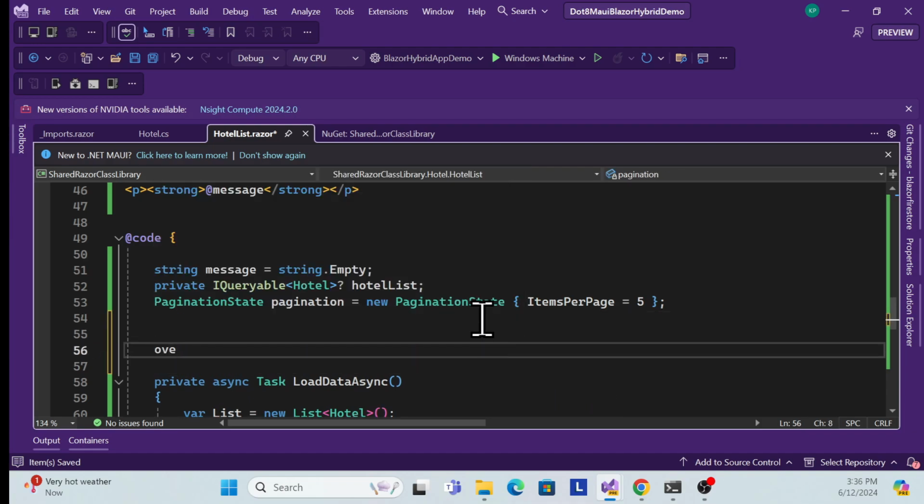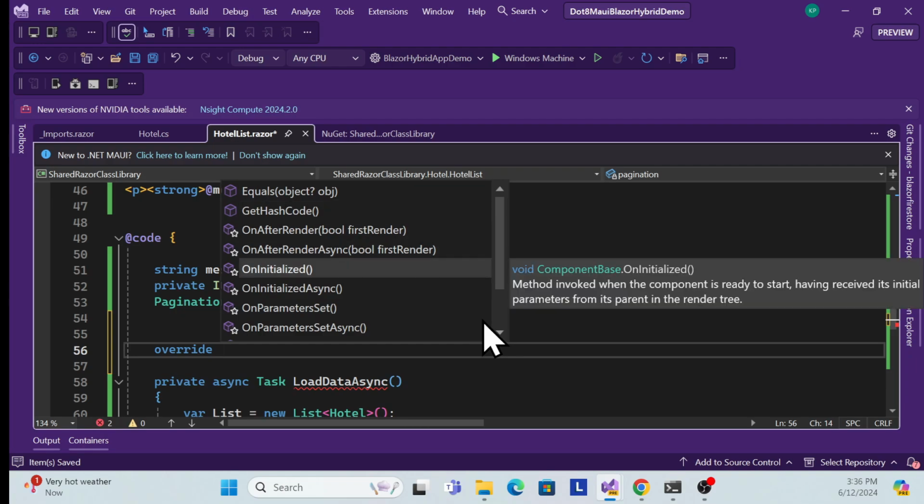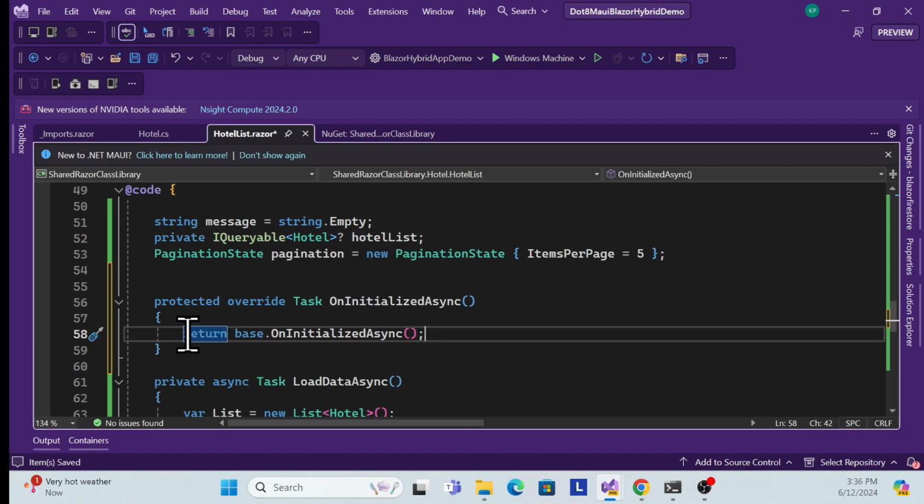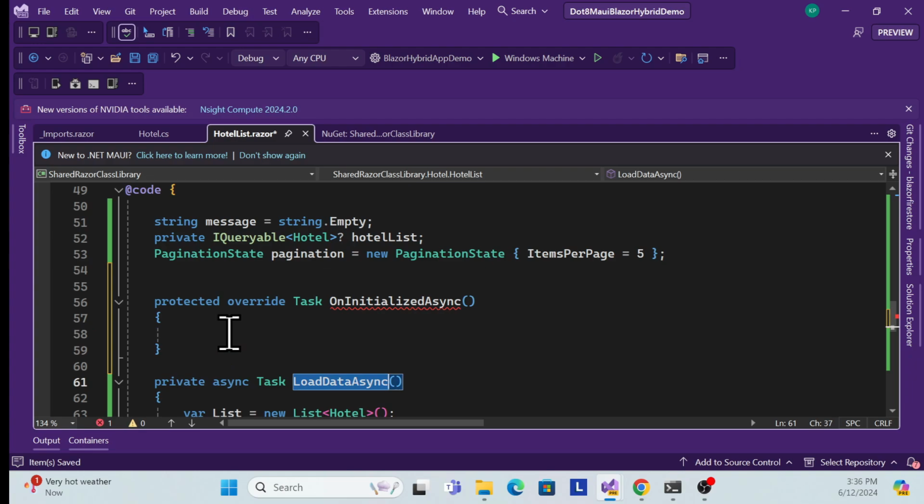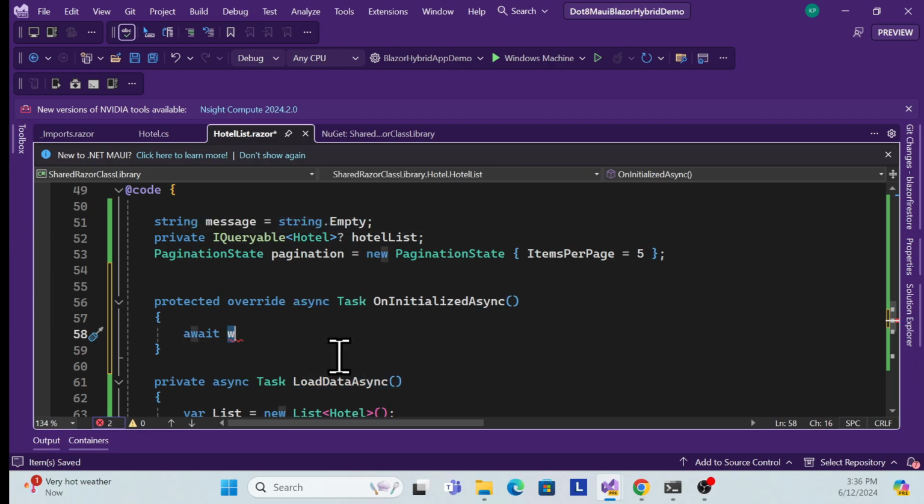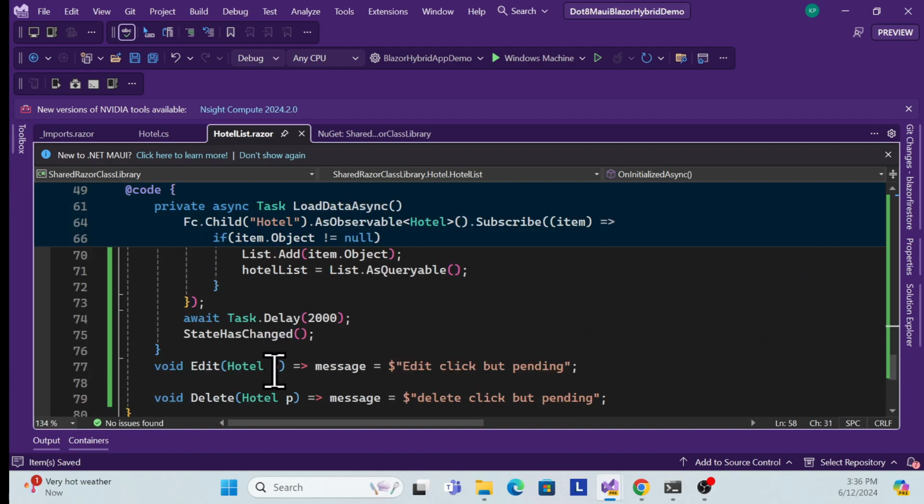What I need to do is simply override and create an OnInitialized method. This is an initialize method. Let me quickly remove this, we don't require it. And simply call the method over here with await, and then just define it over here. So that is done for the implementation.